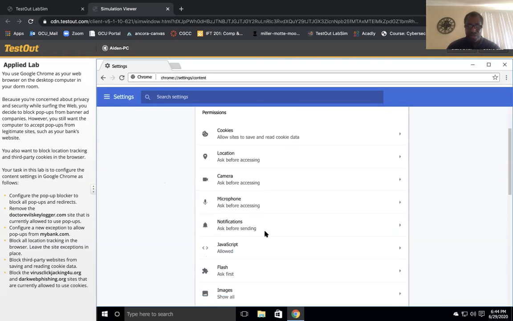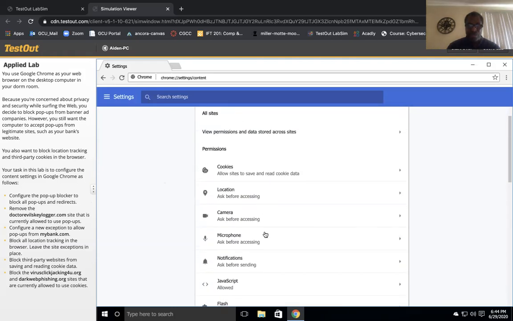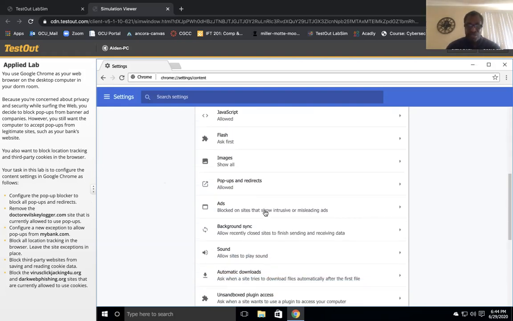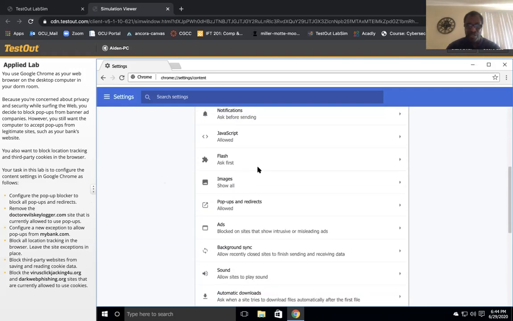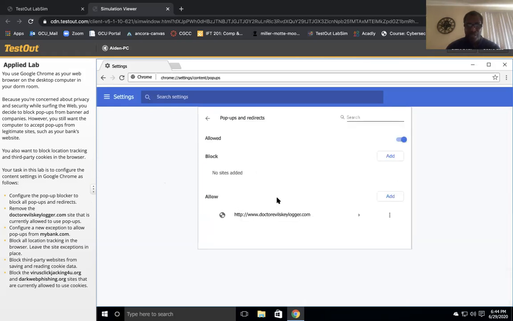Cookies, location, camera, microphone, everything in here. But the first thing we want to look for is pop-up blockers. So if you scroll down, look in here, there's pop-ups and redirects. And we're having those allowed across the board, which is what that setting is. So if you click on that, it'll open up your pop-ups and redirects. So what we need to do is configure the pop-up blocker to block all pop-ups and redirects. So right now it says allowed, right? And there's a switch. So basically we want to turn that switch off. You can click it, you can drag it.